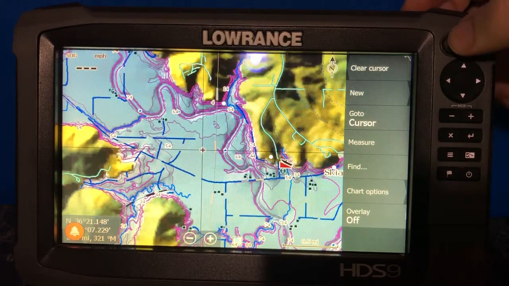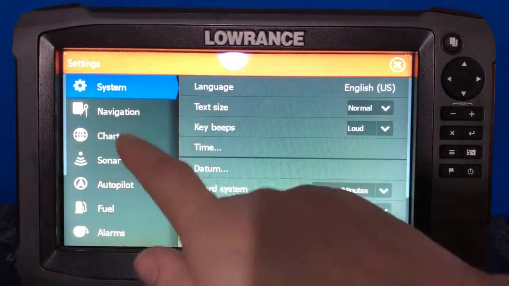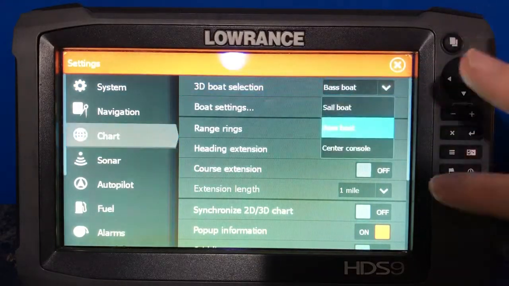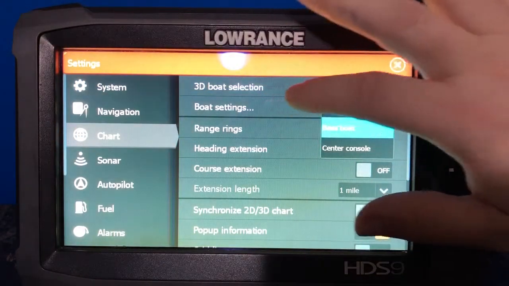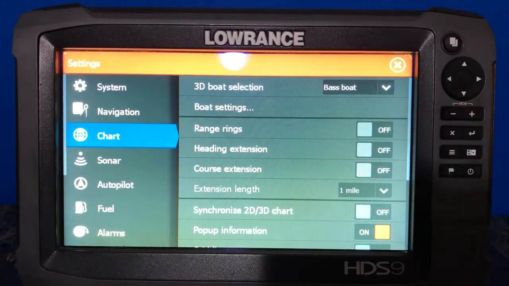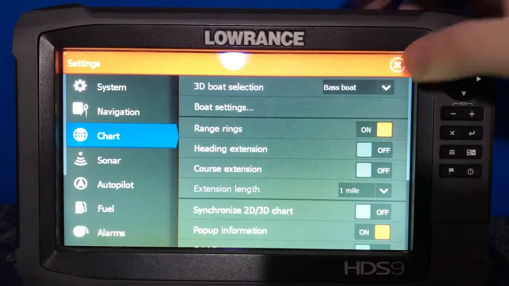Let's say something is not working in the way we want it to. We're going to go to our old friend settings and the chart settings here. So we have 3D boat selection. That's basically going to tell if it's a bass boat, center console, or what have you. So I just tap off the side to be able to do that. I'm going to want to change my boat settings to make that boat fit with what I'm doing. Range rings. If you look at range rings, turn them on.